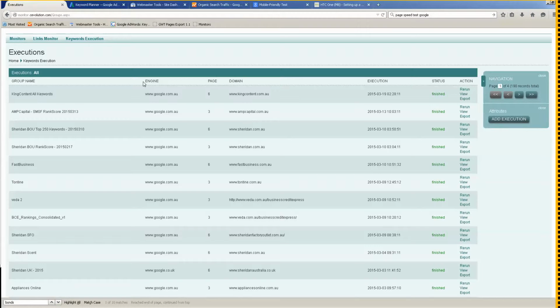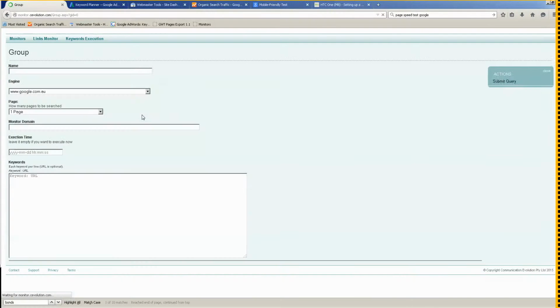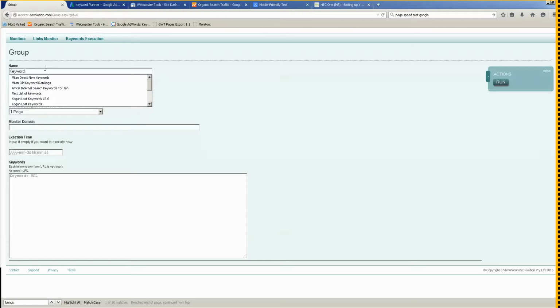So what this is, we can actually do a quick keyword execution. Unfortunately, it won't be finished by the time I finish this video, but just to give you a quick idea. If I want to run a basic report, or get a list of keywords and where they're ranking reasonably quickly, all I need to do is go in here. We'll call this keyword execution training.